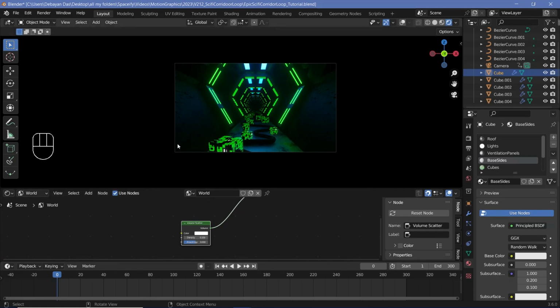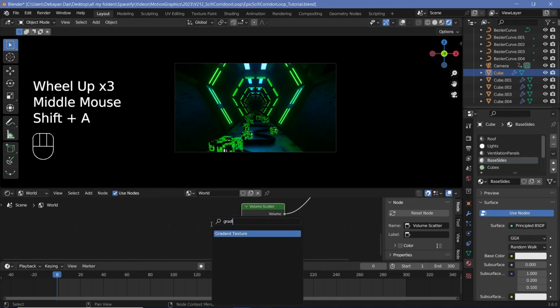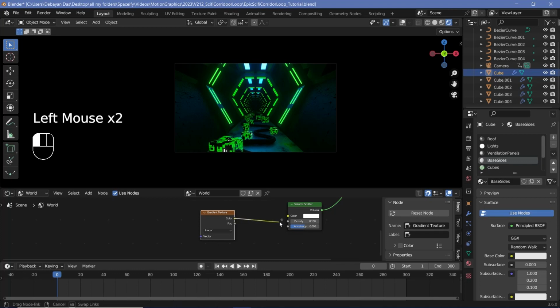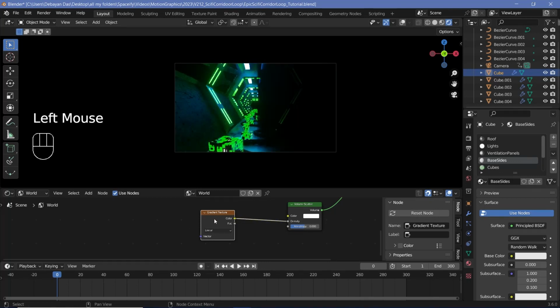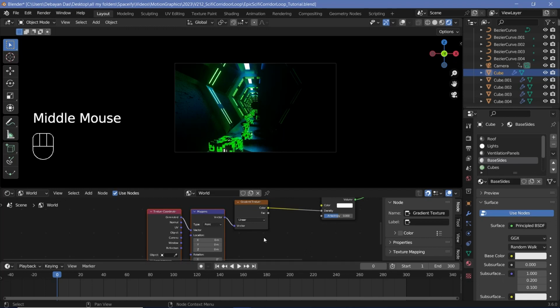To prevent this, we need areas nearby the camera to have almost no volume at all. And we can do that using a gradient texture and plugging that into the density. Now we need much more control for the gradient texture. Otherwise, we're just going to have it from left to right, just like this. So let's press Ctrl T with the node wrangler switched on to get the texture coordinate and mapping nodes. You can add these in individually as well.